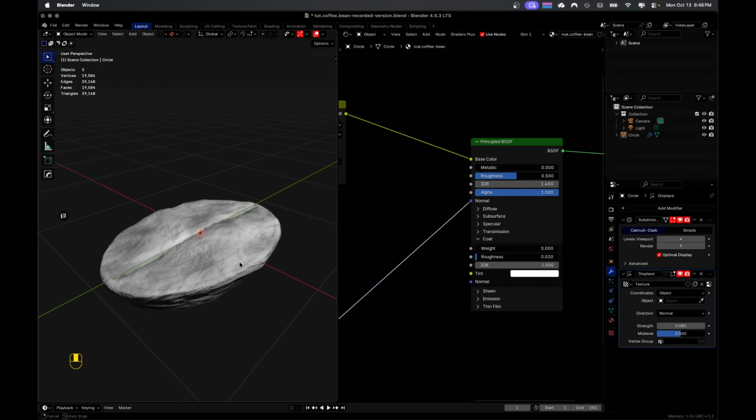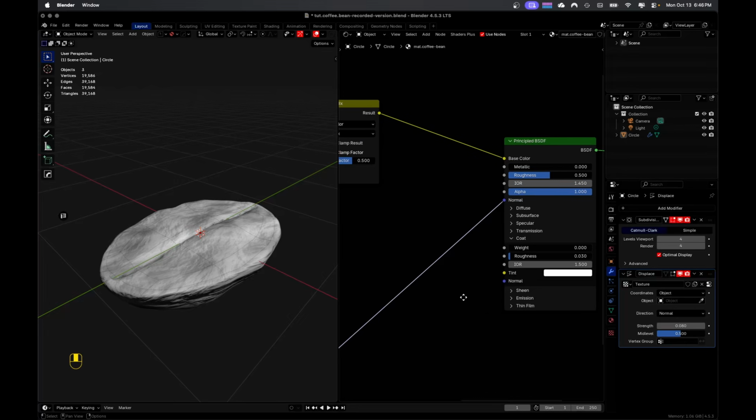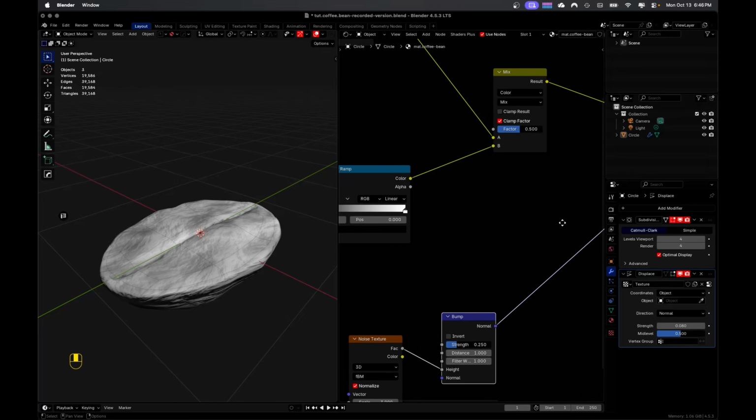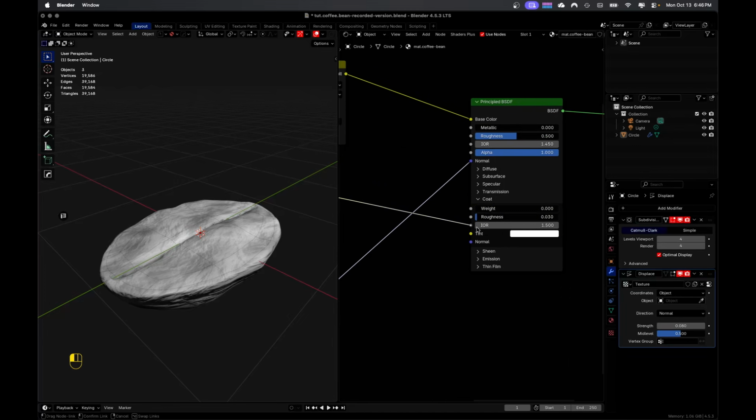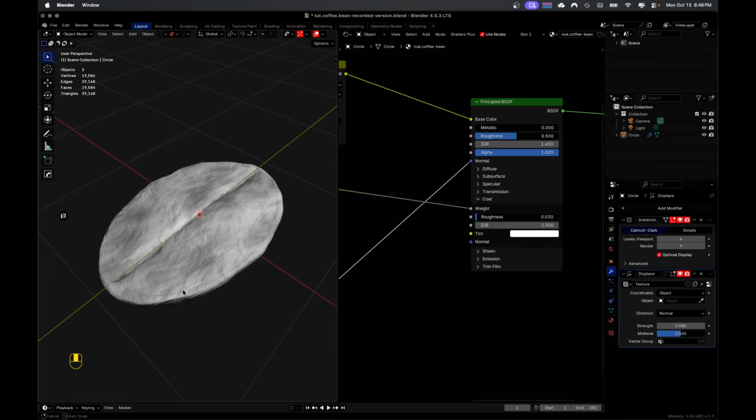It gives it that roasted, kind of shrunk down, leathery-esque look. But this is actually bump material. And that's looking pretty good.